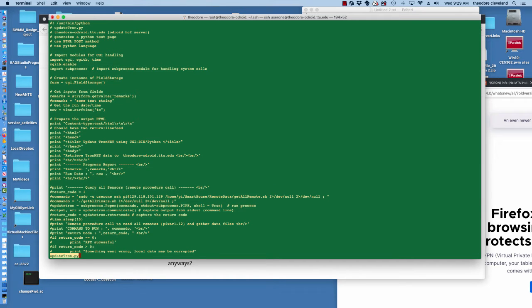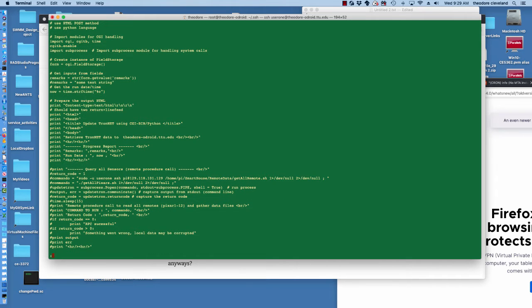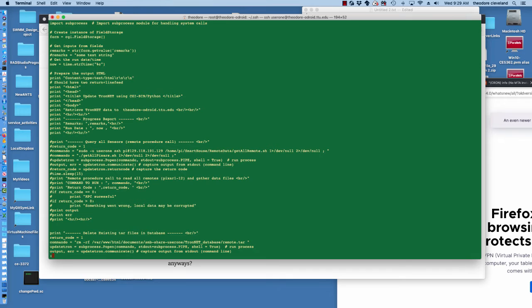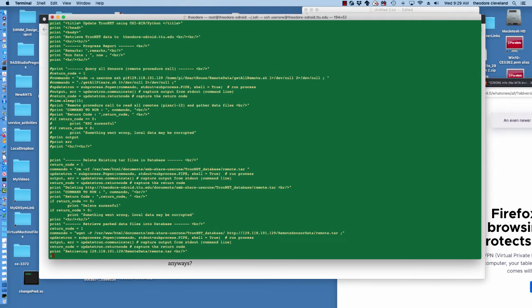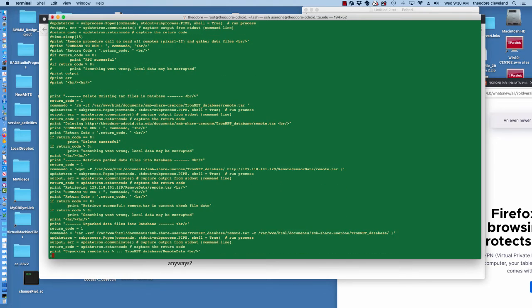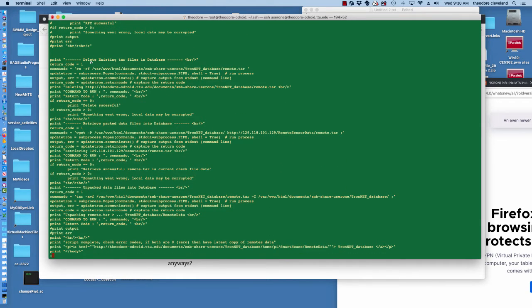Here it's again a CGI bin script, so you're telling it to use the Python subsystem. The important module here is the subprocess module, and it runs through. I tried to build it all in one script, so this commented section probably needs to go away. So this script is running on the Theodore Odroid.